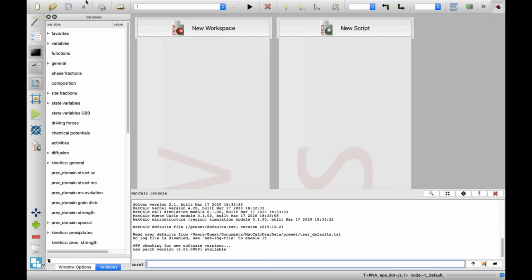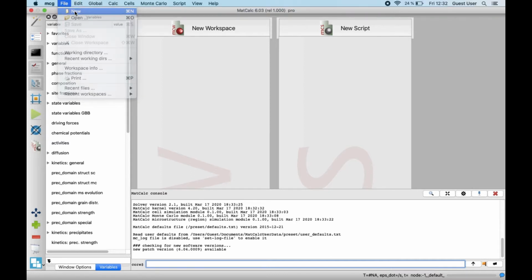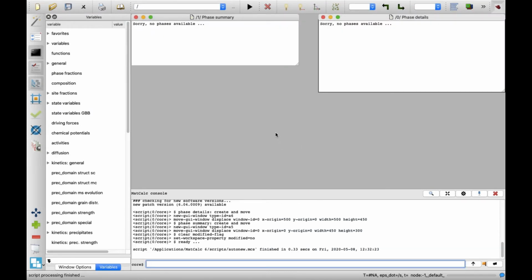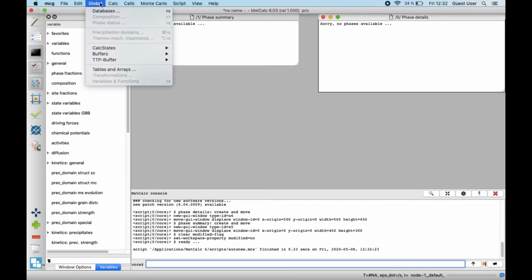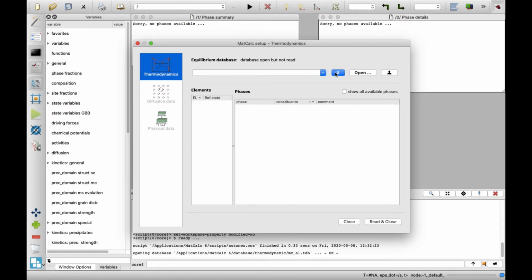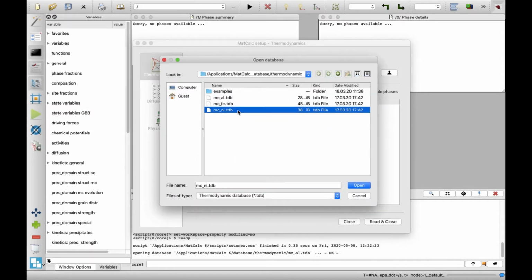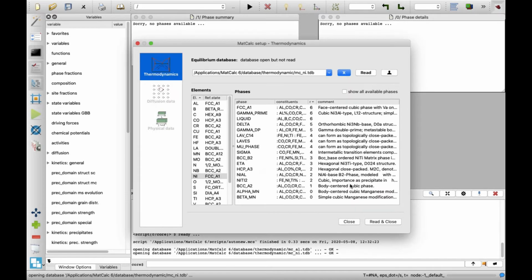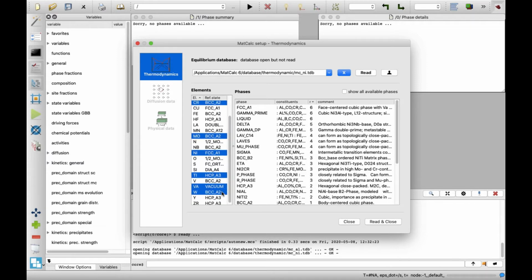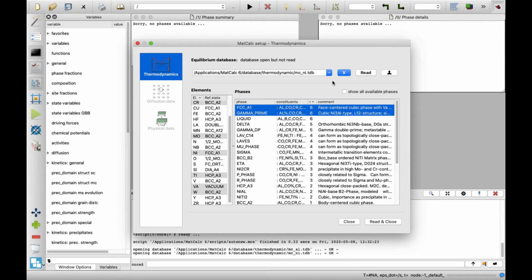Create new workspace by clicking on New in the File menu. Select MatCalc Workspace on the drop-down list and click on OK button. Click on the Global menu and then on Databases to select the elements and phases present in this simulation. In this example, we will simulate a nickel alloy, so select MCNI database and open it. In the elements list, select aluminum, cobalt, chromium, molybdenum, titanium and tungsten. In the phases list, select the phases FCCA1 and gamma prime. Afterwards, click on Read.